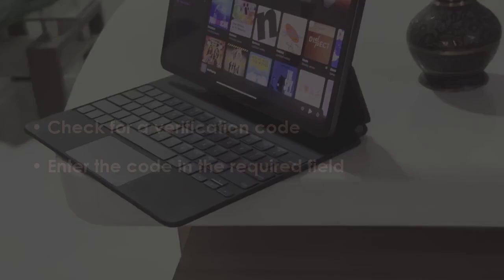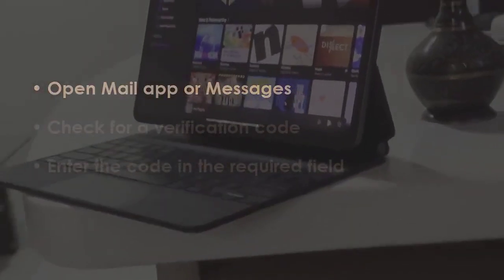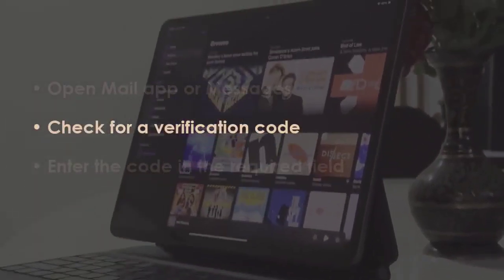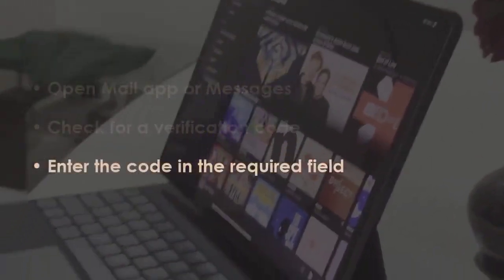In the next step, launch Mail or Messages app. Later, look for a confirmation code. Then insert the code where required.